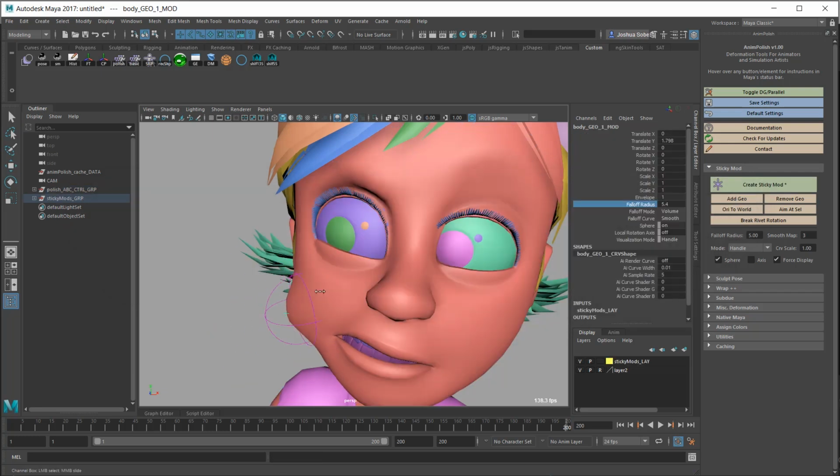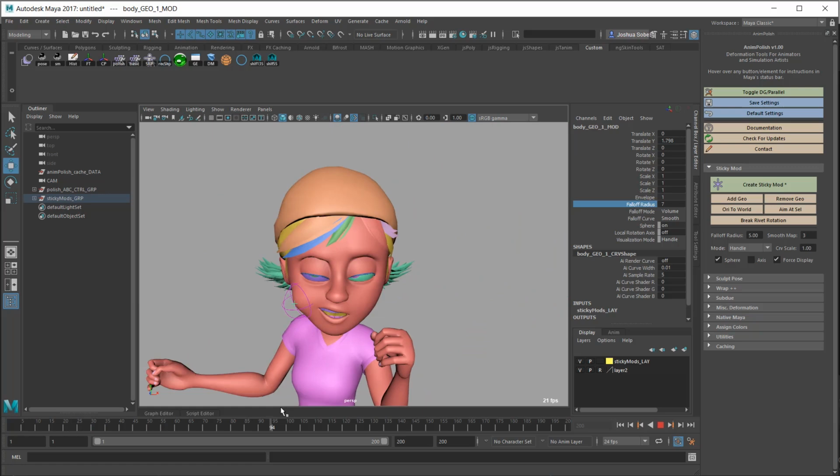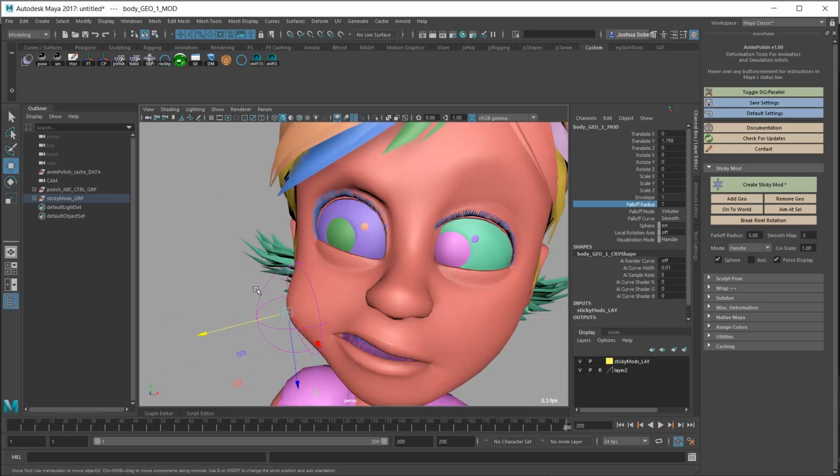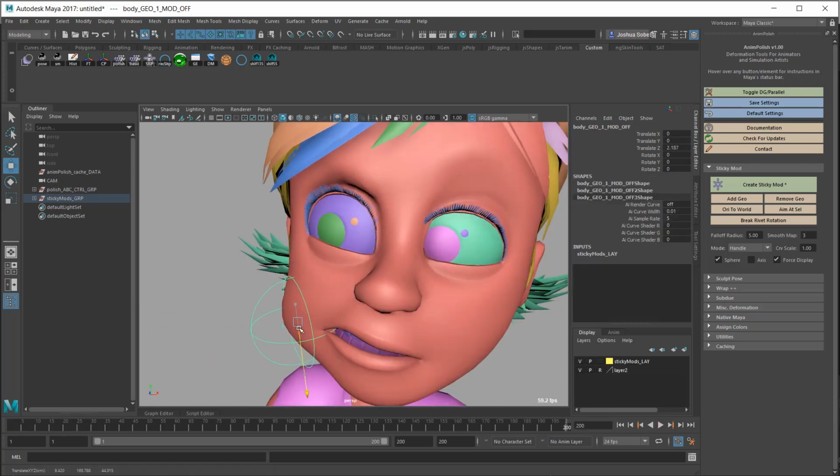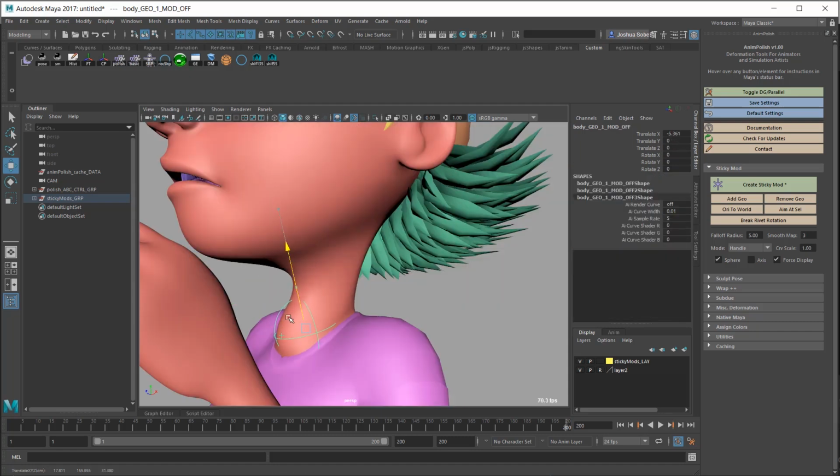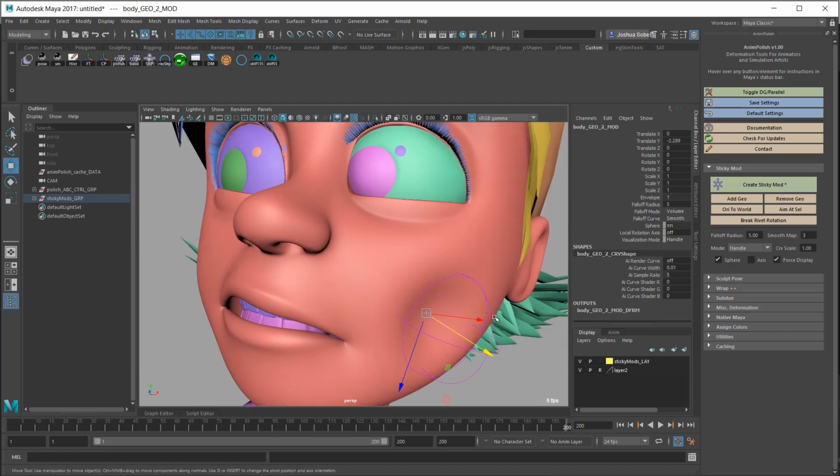You can use this tool to fix any number of penetrations, or to correct volume loss, bend limbs on rigs that don't have bendy controls, and thanks to being able to control the offset, it's great for stuff like chewing, swallowing, and skin contact, like poking somebody's cheek.